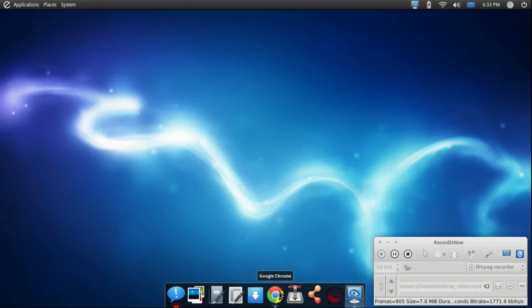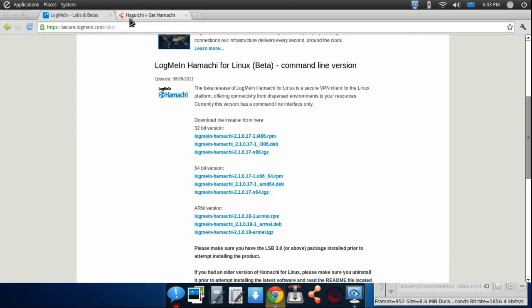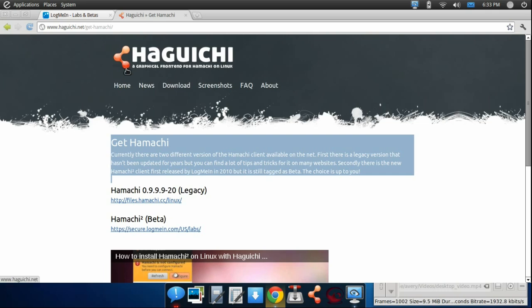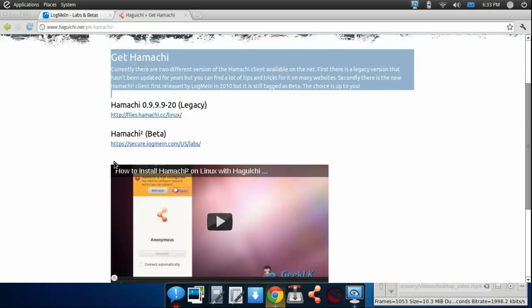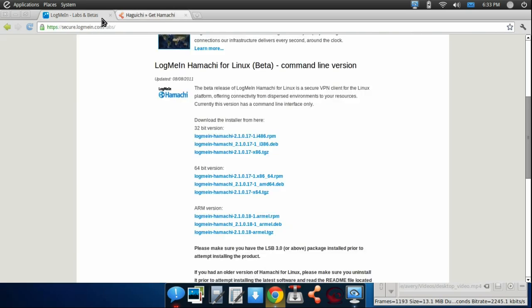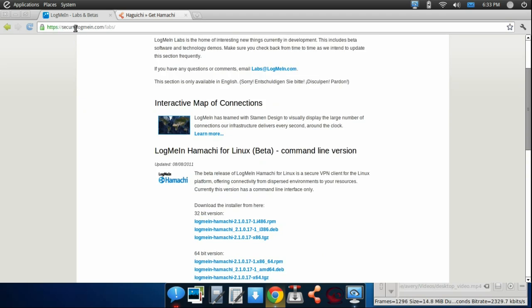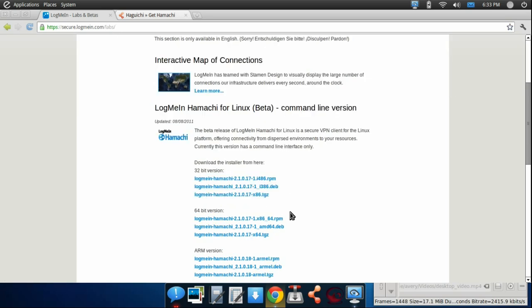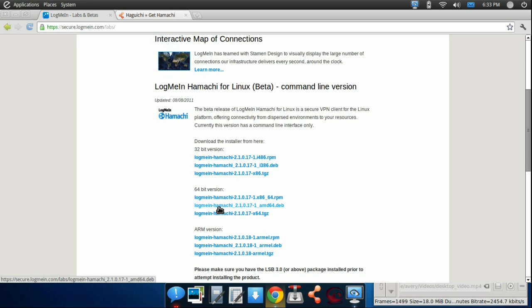Alright, so what we're going to do is go over to our internet browser and go to LogMeIn Hamachi. If you go and download Haguichi first, it won't work. It'll say that you need LogMeIn installed. So first, I recommend you go to secure.logmein.com/labs/ and find the Linux LogMeIn appropriate for your system.